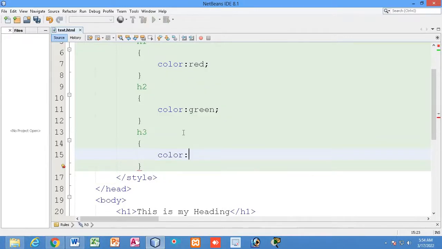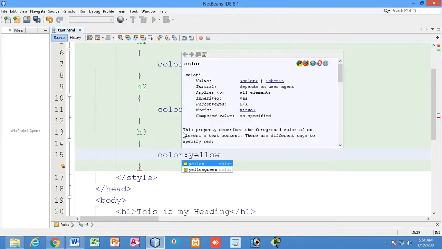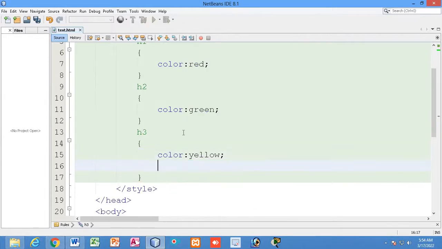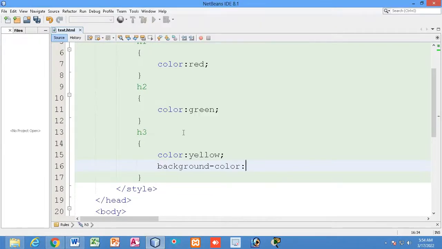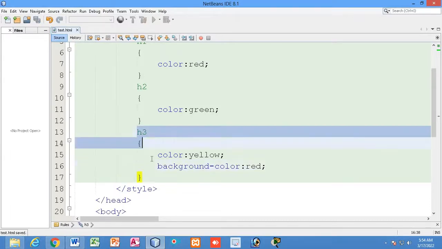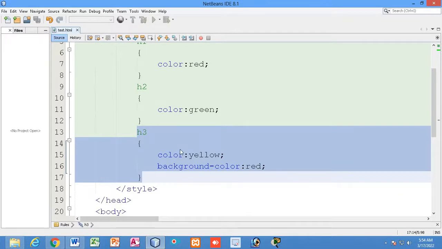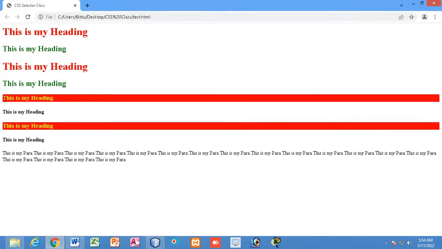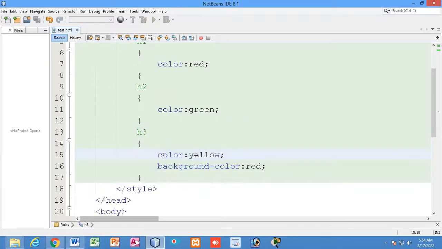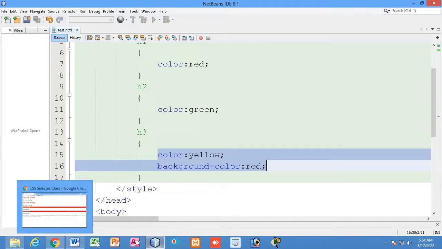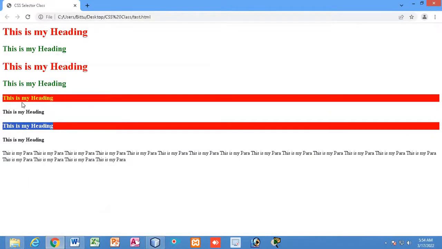Let's say color will be yellow and background color will be red. Okay, but once I execute this, you can see these two are h3 headings. Whatever I have written over here, this CSS, these two properties have been implemented for these two h3 headings.